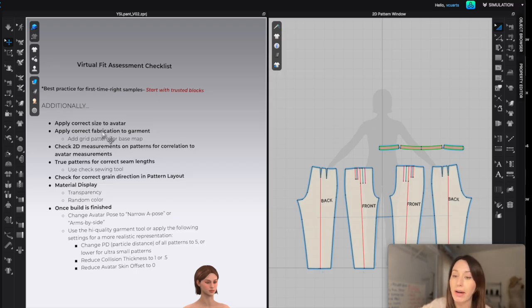Piggybacking on the fabric part, using a base map, what they used to call texture maps, using an image of a grid on top of your fabric is going to allow you to assess things in a more nuanced way.